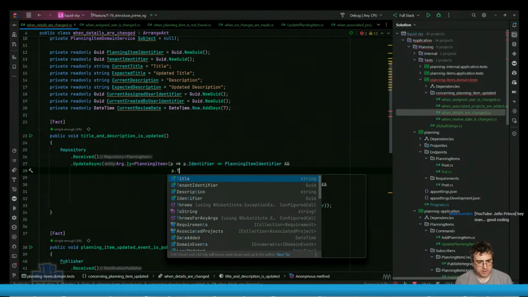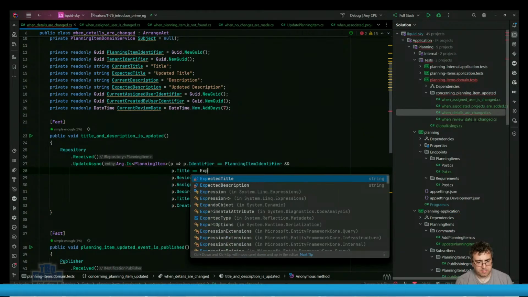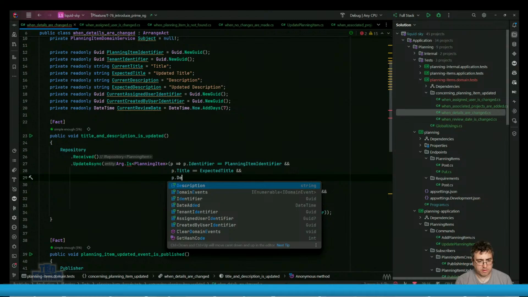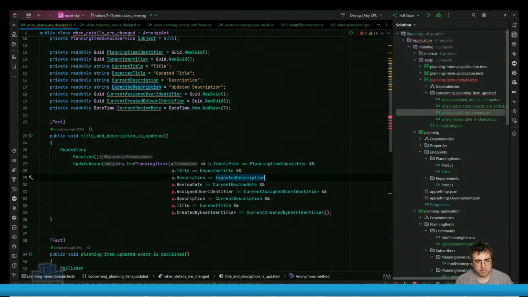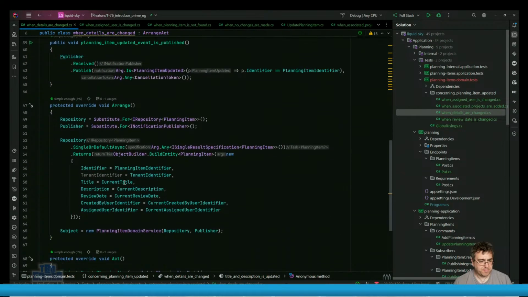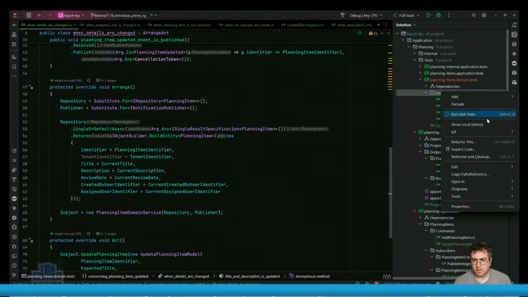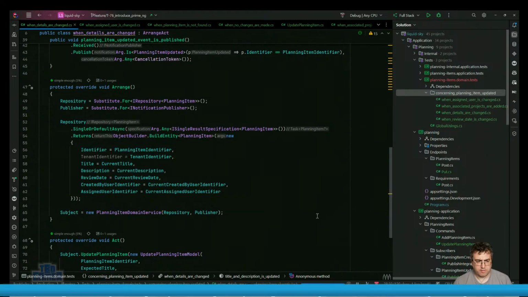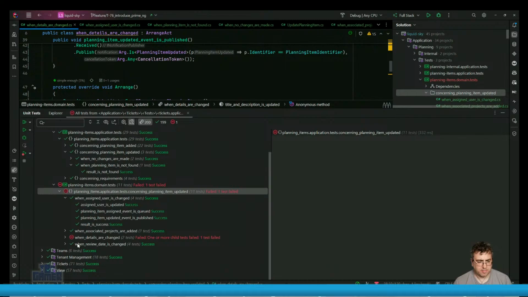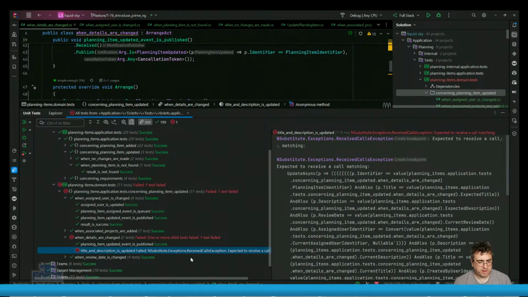So title equals expected title and p.description equals expected description. So again, what I'm validating here is that no other fields change when I do these two, right? So that's why they're expected versus current. And I can't remember who kind of introduced that thought to me. It's not the way they did it, but yeah. So when details are changed, title and description is updated.